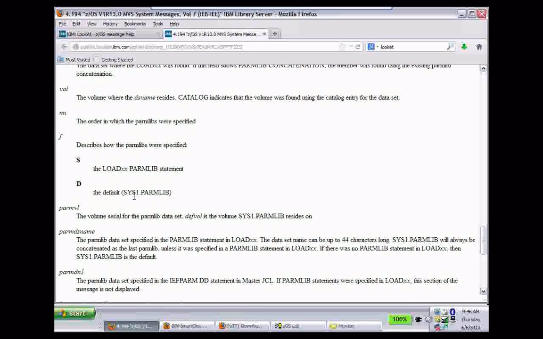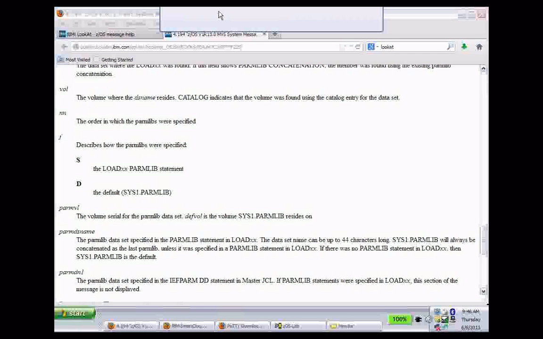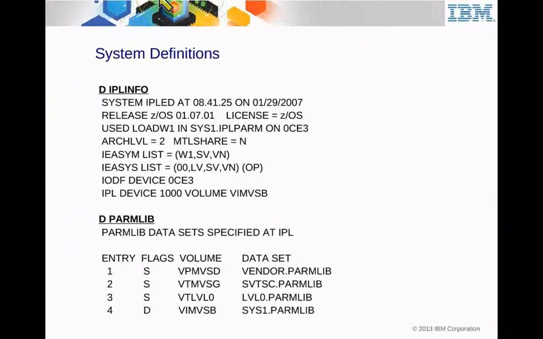Yeah, so thank you for the question. That was a good one. I didn't realize what those S and Ds were either. D is for default, S means it was specified in the load parm. Thank you. Okay, so let's go back. I'll stop screen sharing here. Excellent question.